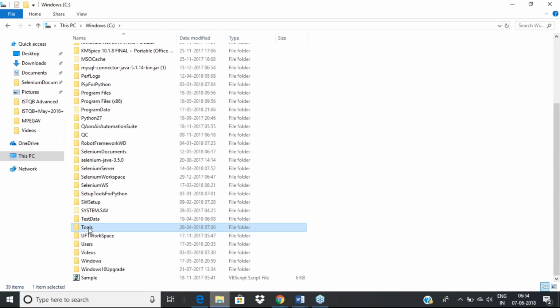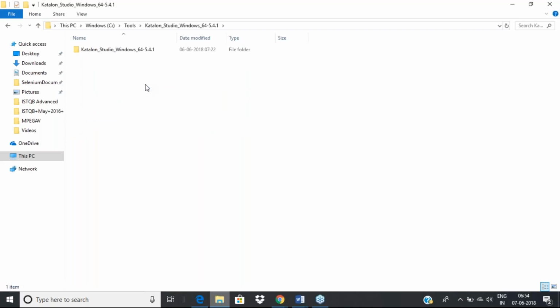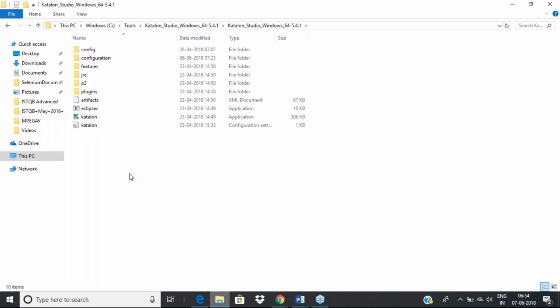I would have downloaded somewhere here. When you download it, it comes something like this, Katalon Studio. Since my operating system is Windows, and the version is 5.4.1, of course it comes as a zip file. You have to extract it. Once you extract, this is how it generates. The direct way to launch the application is simply clicking on this Katalon icon.